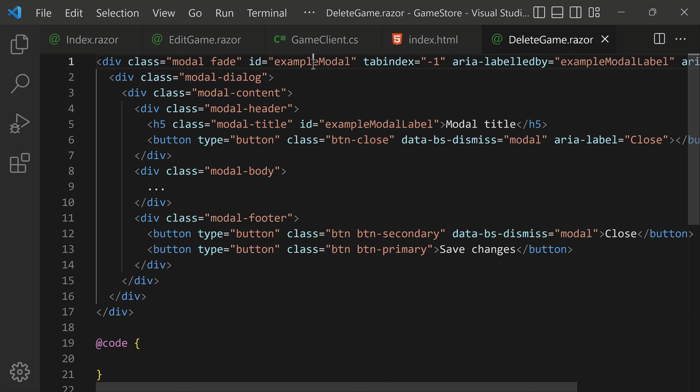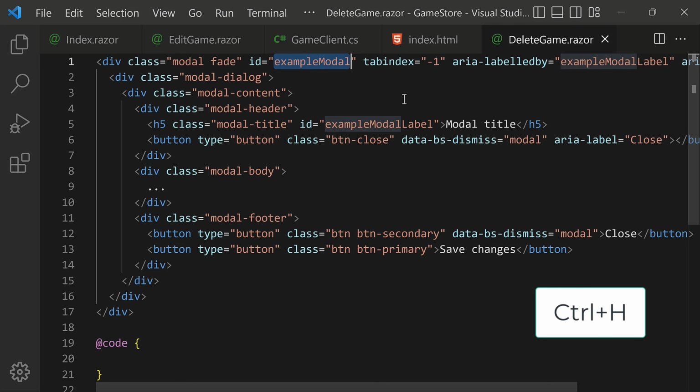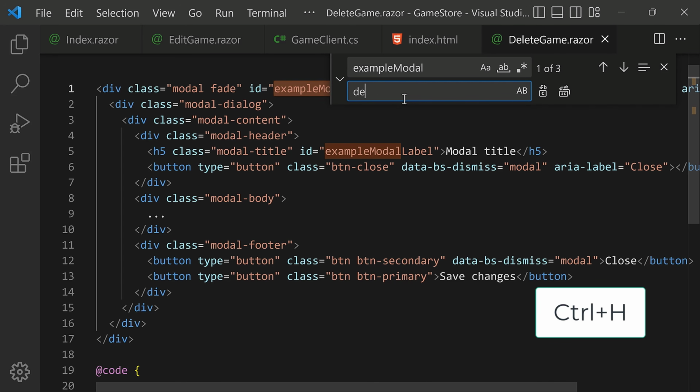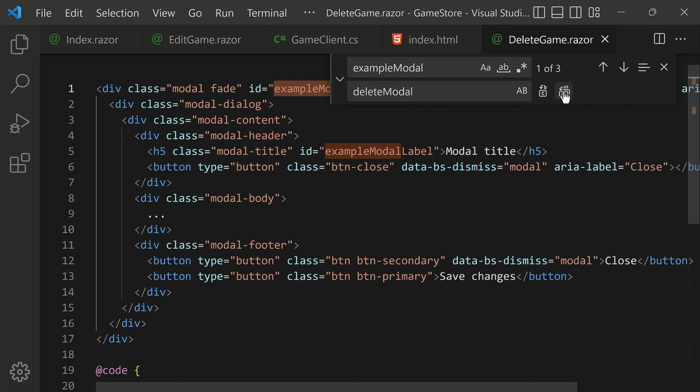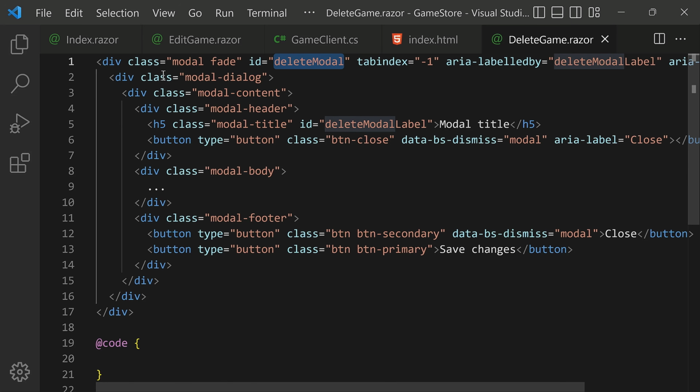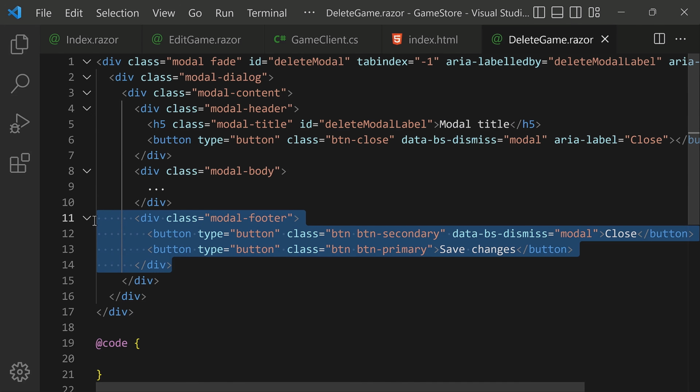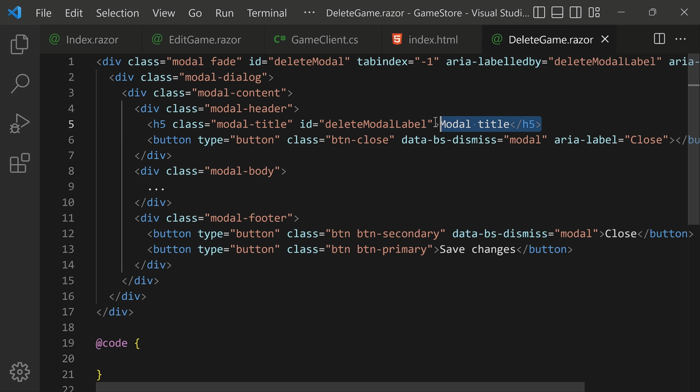So first, this one says exampleModal for the ID. So perhaps I'll do Ctrl+H and let's replace this with deleteModal. Okay, so let's replace all instances with deleteModal. And then as you can see, there's a div for the dialog, another div for the content. Then we have a header and a body over here, and then even a footer. Then in the header, we do have a title that we're going to change very soon. And then we do have a button to close this modal on the top right. There's going to be an X to close the modal. And then there are a couple of buttons here, one for just closing, like canceling. And then there's another button for actually, in this case, saving changes or executing the actual action, which in our case is going to be the delete action.